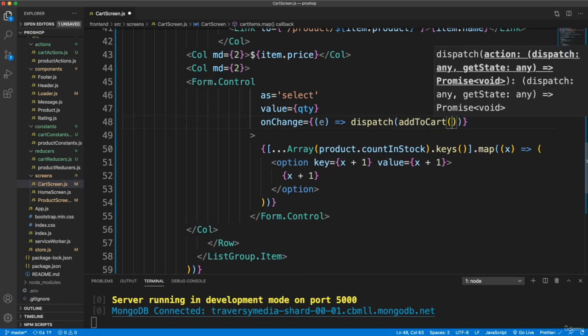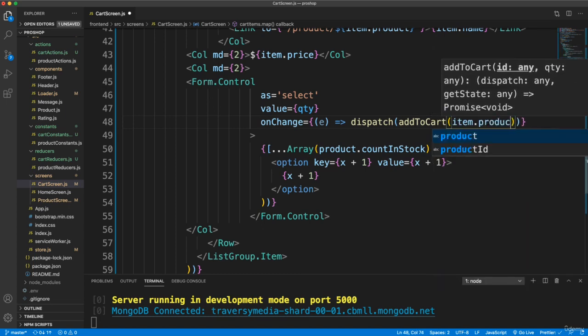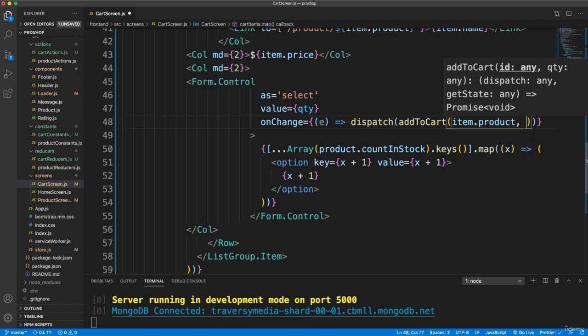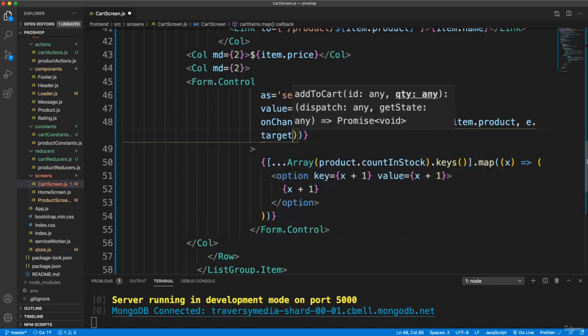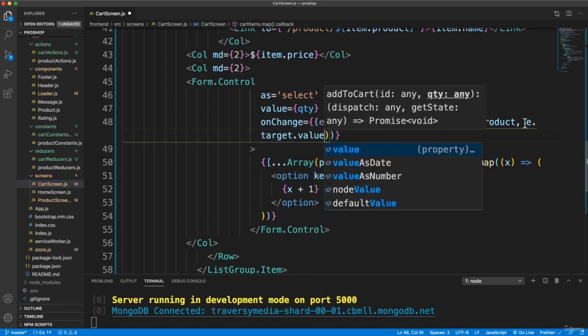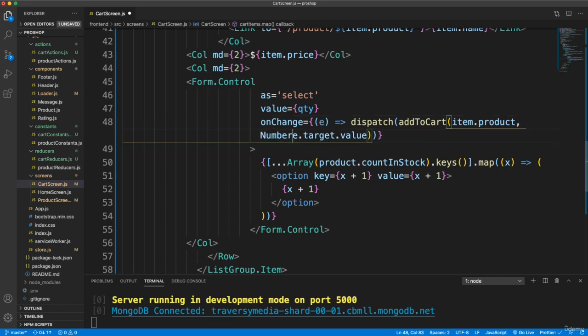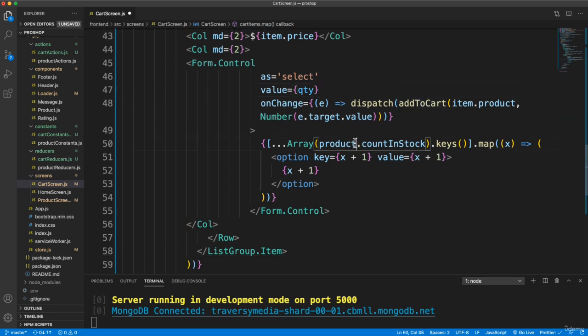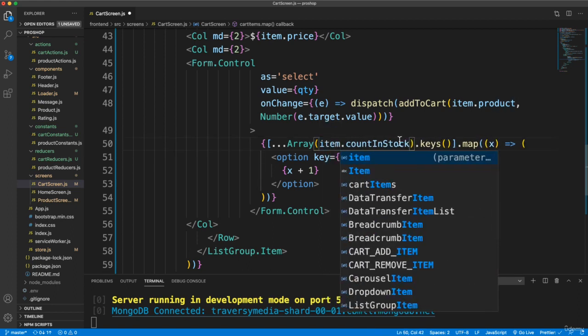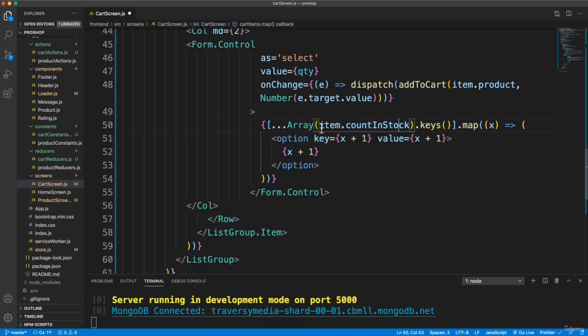So let's say dispatch add to cart, and we want to pass in to add to cart the ID, which is going to be the current product, so item.product, and then the quantity is going to be whatever is selected, so e.target.value. Now I do want this to be a number, so I'm just going to wrap e.target.value in Number like this. Okay, so if I change the quantity, it's going to dispatch add to cart. And then down here, instead of product count in stock, we want item count in stock. And the rest should be fine.